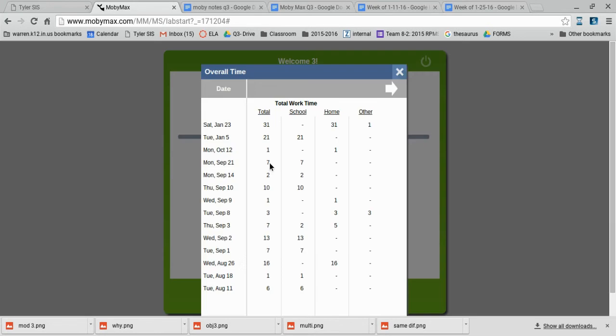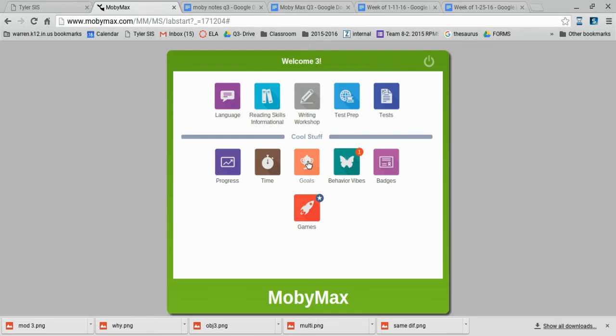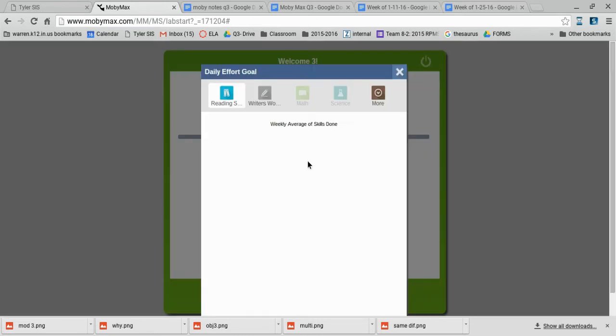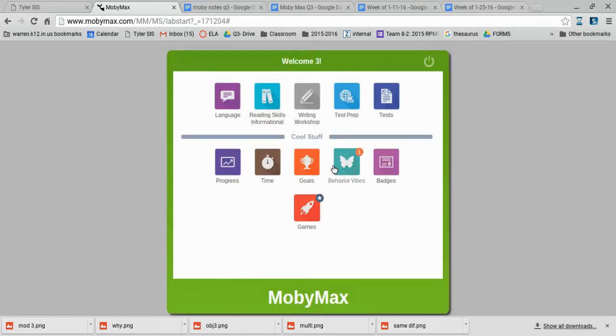Also, you have time, so they can see how much time that they've logged on when they were at school, when they were at home, and other. So those can be set in settings as well. You can set up goals. I have not, I don't believe, set up any goals for my students yet.